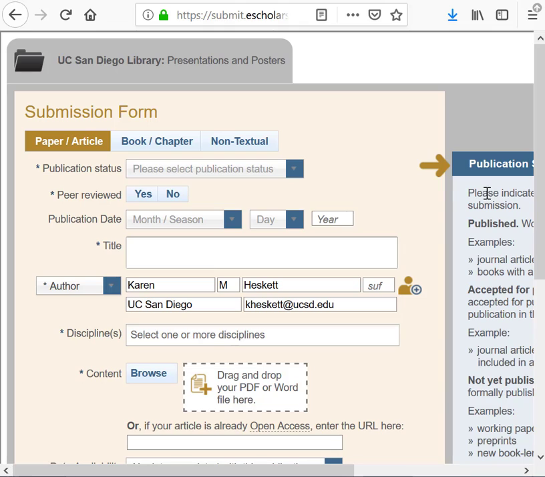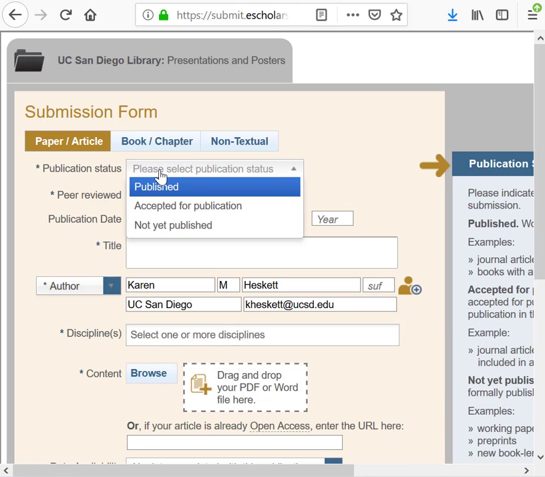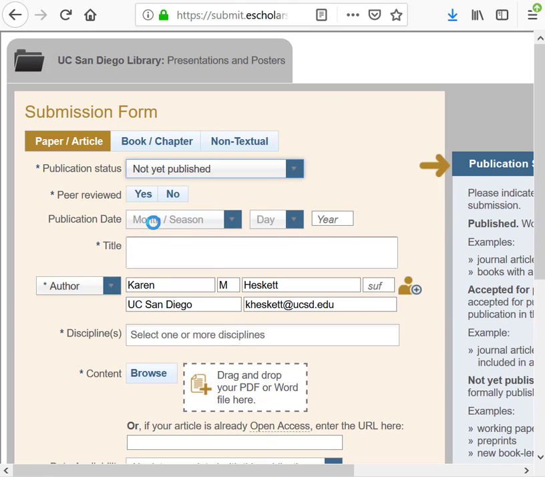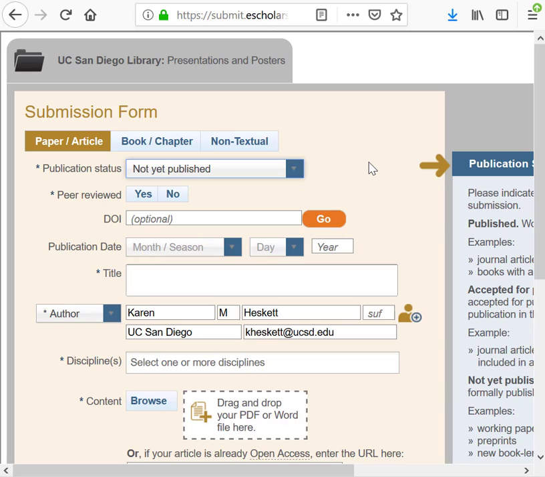All right. Now that we're here, the next question we have to answer is publication status. For posters, we suggest that you put not yet published. There is a reason why we want it to be a paper or an article, and you'll see up here at the top you have three choices: paper, book, non-textual.